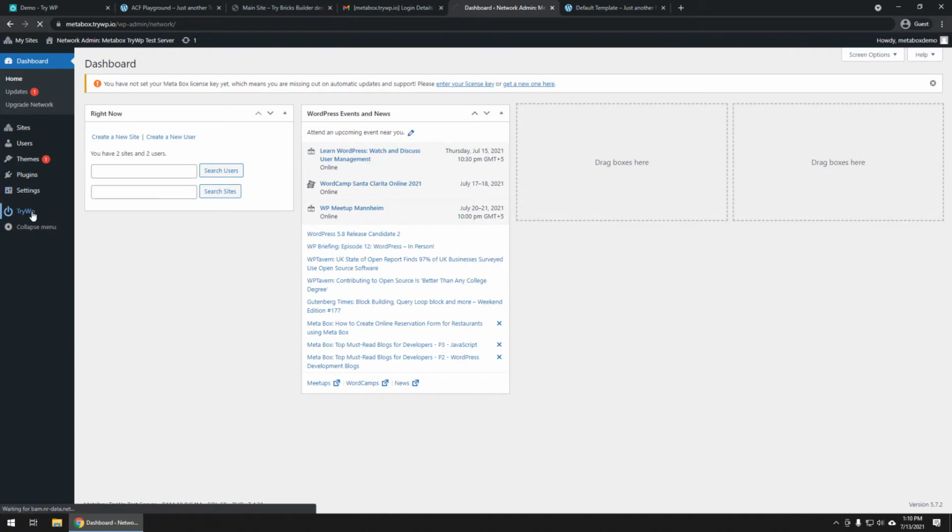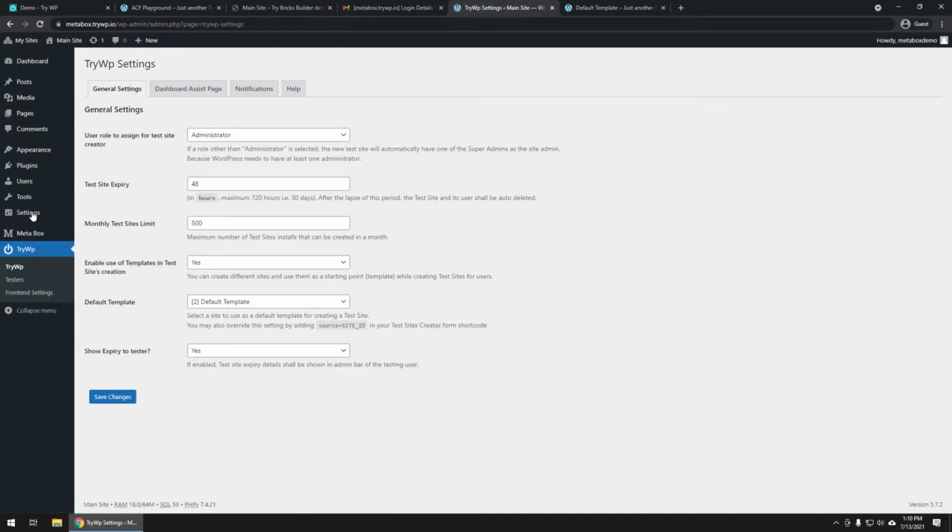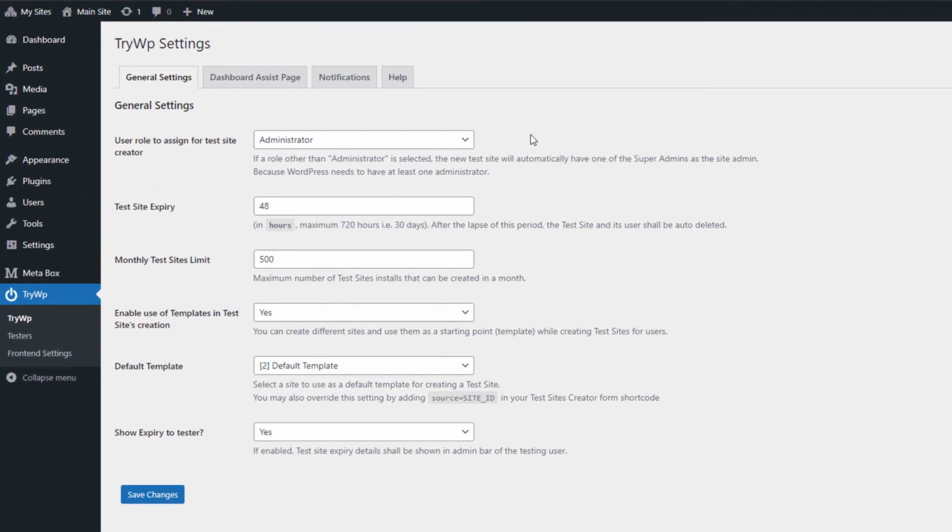Let's see what options we have got. So there are just some general settings like what roles are to be assigned to the new users, what will be the test site expiry, which is in number of hours. We can extend it up to like 720 hours, which is 30 days. This setting can help you to limit your monthly bill. So you can select which template can be used as a default template.